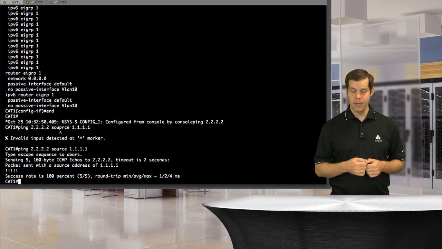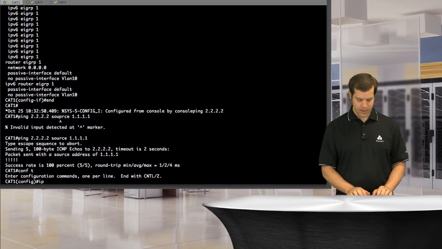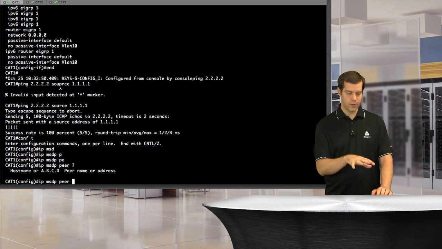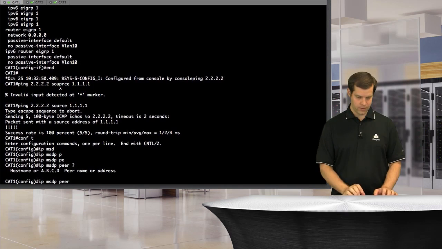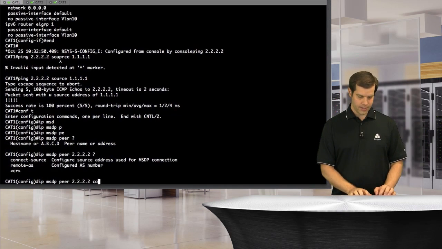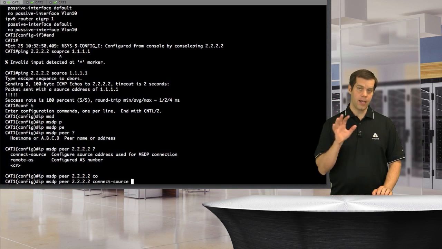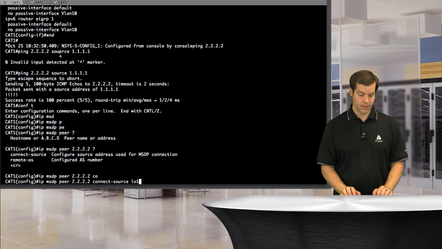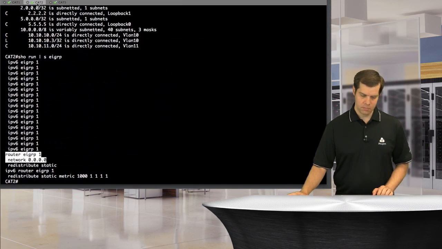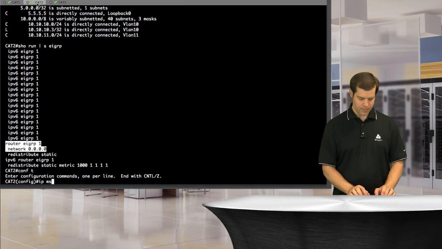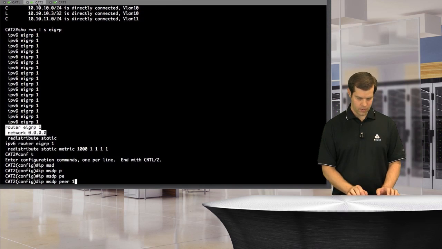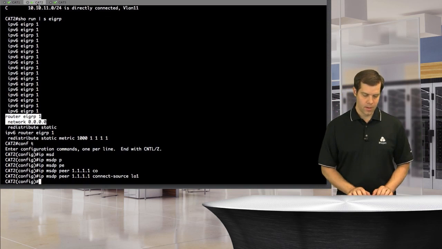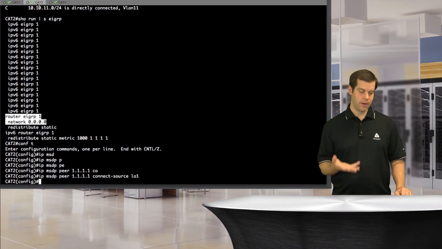Now we just need to get that MSDP peering going. And it's a pretty simple command, IP MSDP peer. Okay, where are we peering to? I'm on switch 1, so I'm peering to switch 2's loopback of 2.2.2.2. And then say connect source of my loopback 1 interface. I have to actually put the interface name, where 1.1.1.1 is the IP address. Over here, just do the inverse of that. IP MSDP peer 1.1.1.1 connect source my loopback 1, which is 2.2.2.2. They should start talking. The peering should come up.